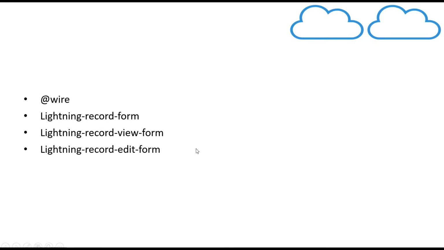So these are the base Lightning components which bind or wire your form to a Salesforce object. Lightning record form displays a standard layout, whereas if you want to apply certain designing to all the fields present in your form, then you can use record view form or record edit form. So we'll implement each of these.